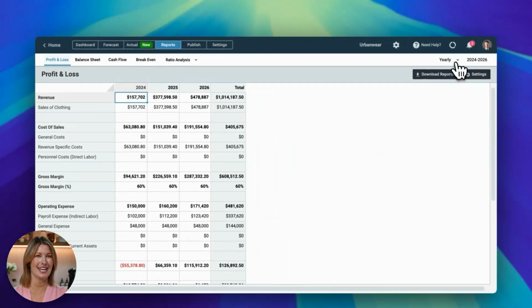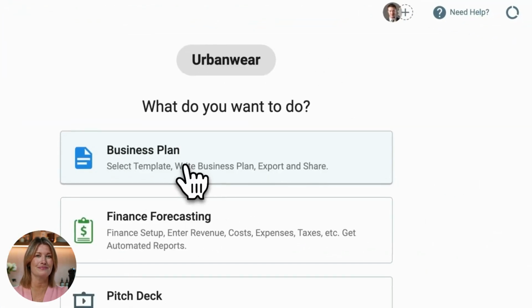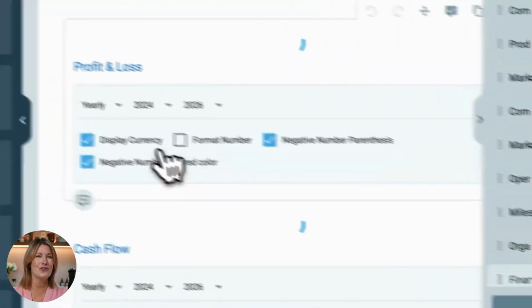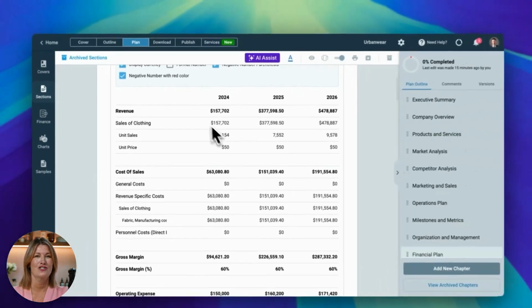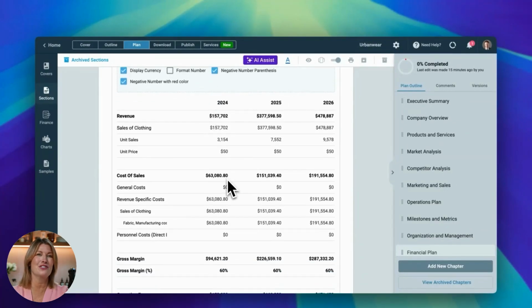It has also calculated all the key reports like profit and loss, balance sheet, and cash flow. Now moving into our business plan. In the financial chapter of our business plan, you will find it has calculated all the key reports and the data are flowing in these reports. It was 0 previously, but now you can see the figures as calculated over here.